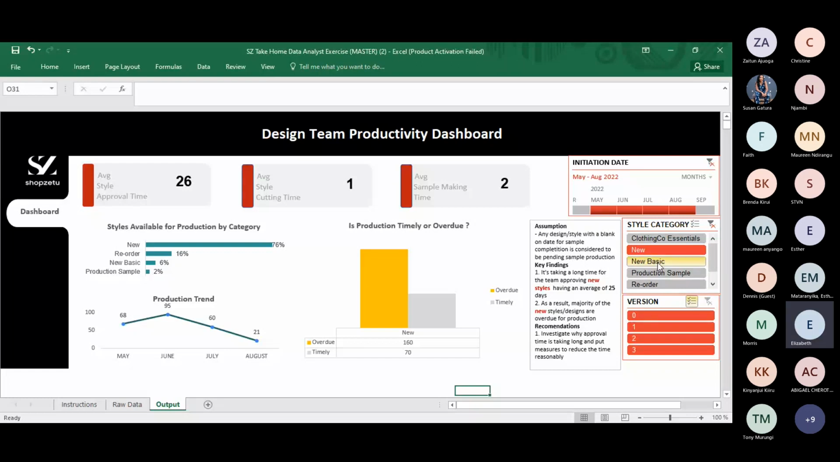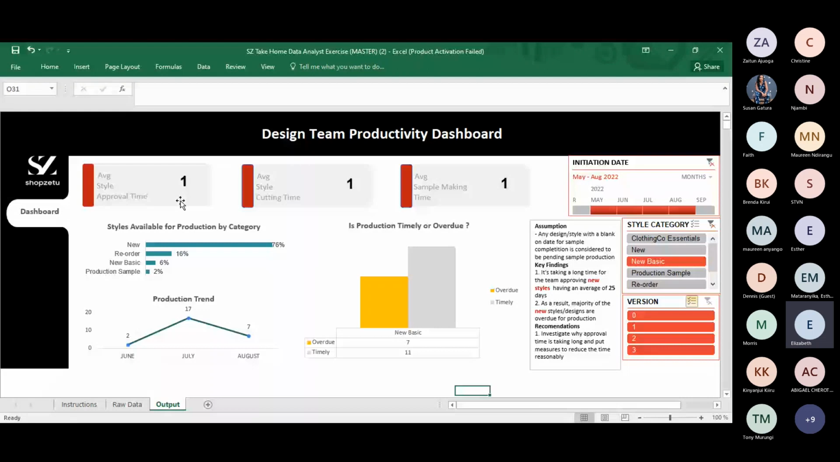Then for new basic, we can see that it's performing well. If we were to say that the HODs were the ones approving, it took them one day to approve. Then the cutting time took an average of 1 day, and the sample makers were taking an average of 1 day for new basic. For the production sample, that's the same case. Then reorder, same case.